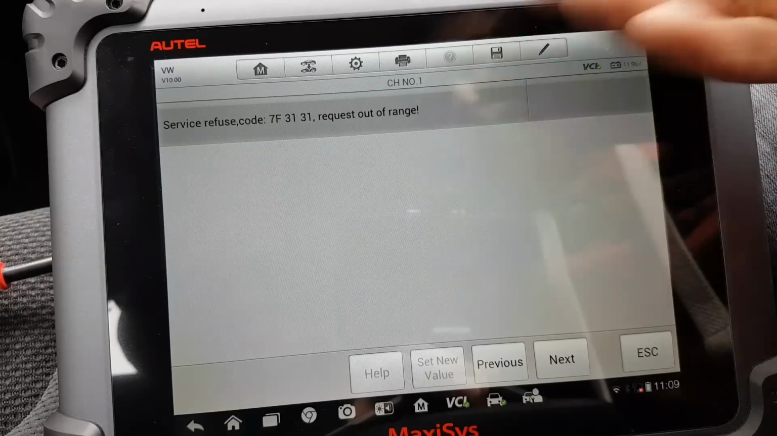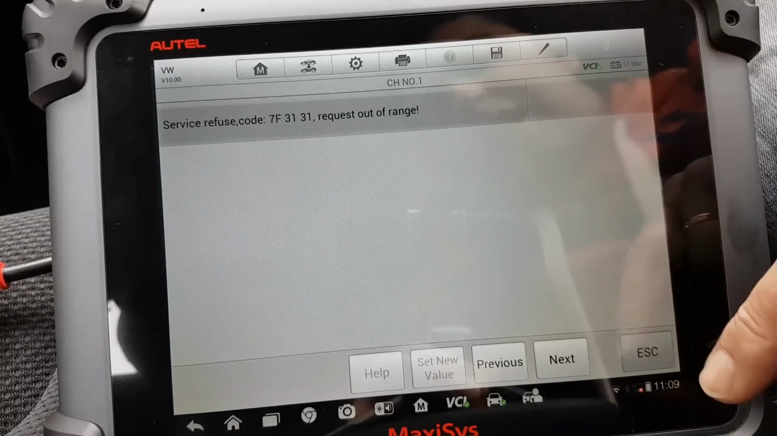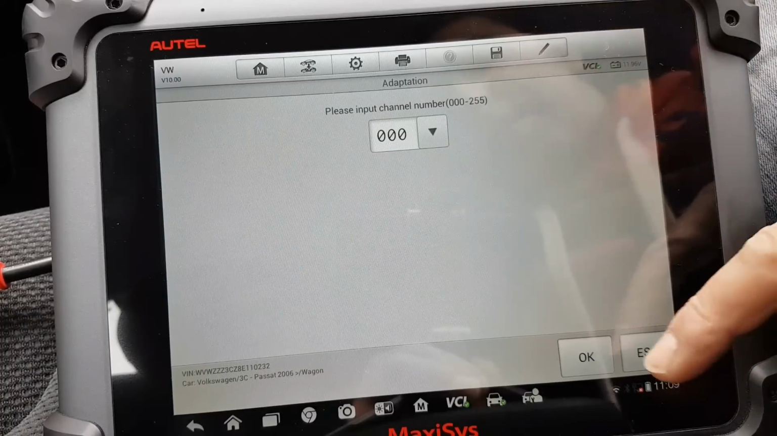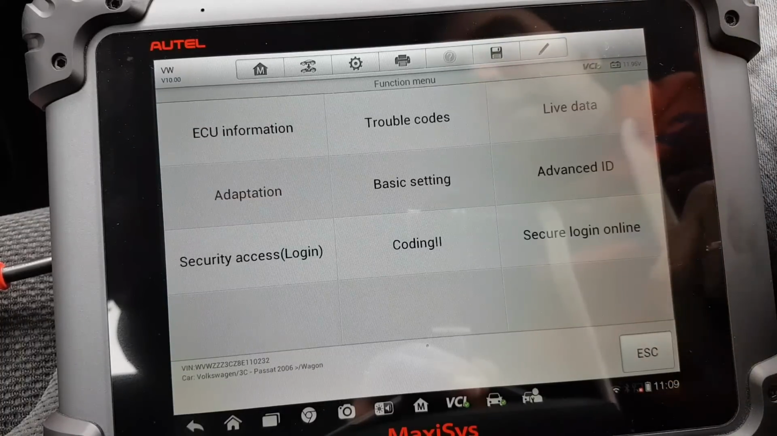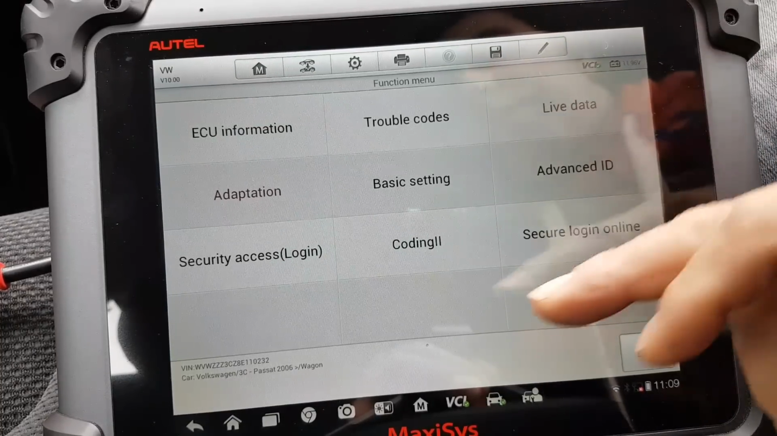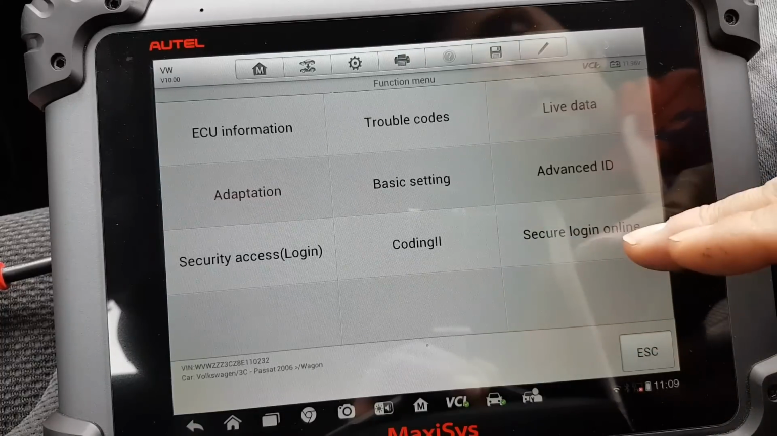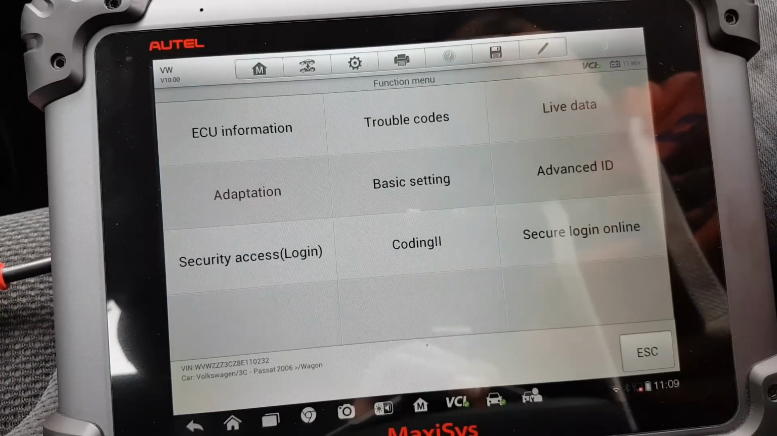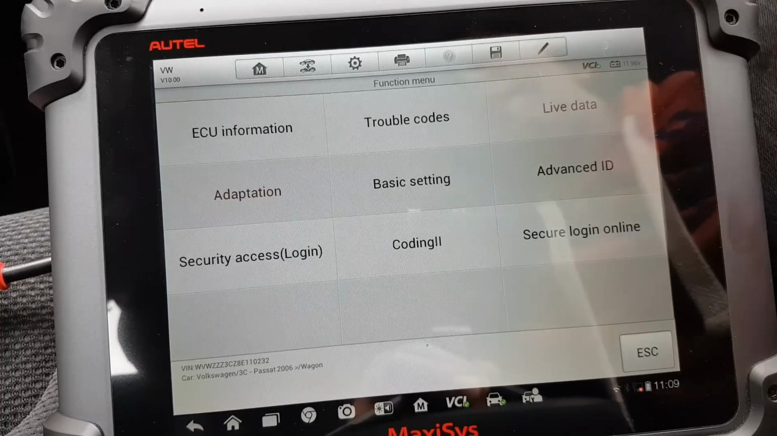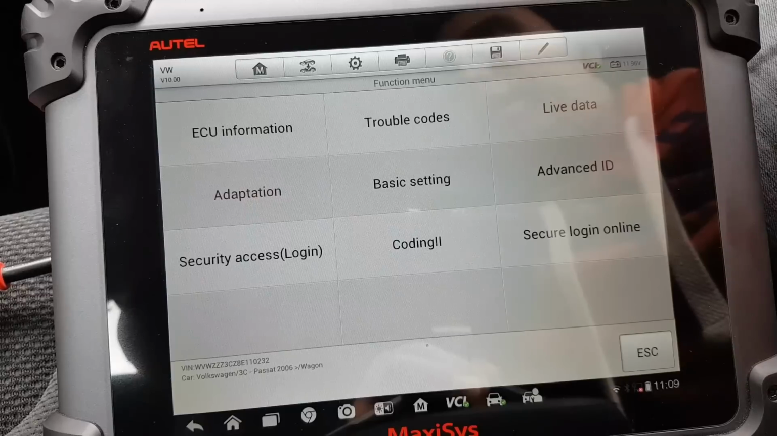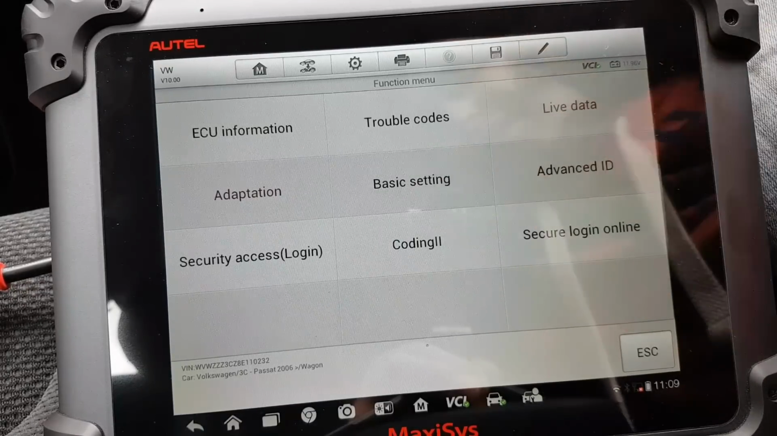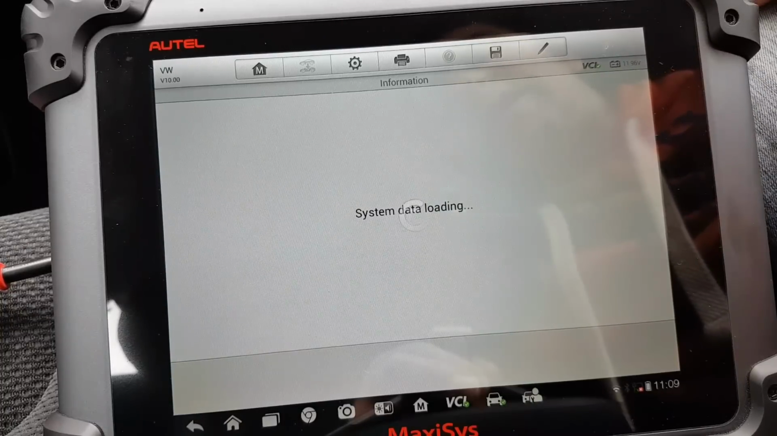Out of range. What happens a lot of the times on these is that when it says out of range, sometimes it doesn't really mean out of range. What it means is some adaptation values you need to log in first. So you need to log in with the code, and then some adaptations become available. Otherwise it will just say out of range. So it doesn't necessarily mean that function is not working. It's just the fact that you haven't logged in first. Some adaptations and even basic settings require that.